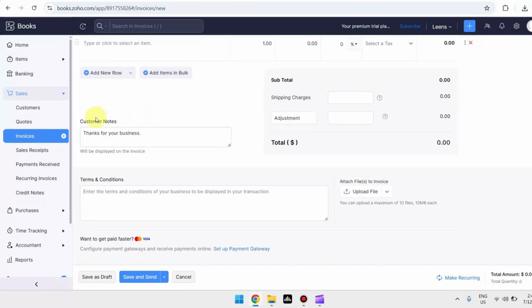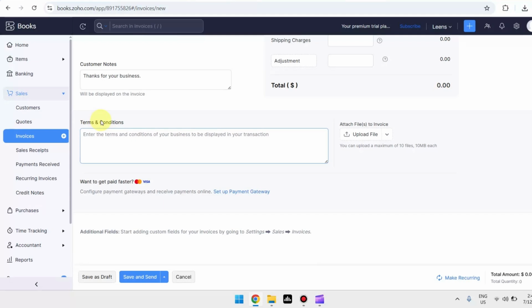You can also add notes for your customers and add in terms and conditions. You can also attach files to the invoice. You can also set up a payment gateway here. Then once done, just head over and click on save and send.